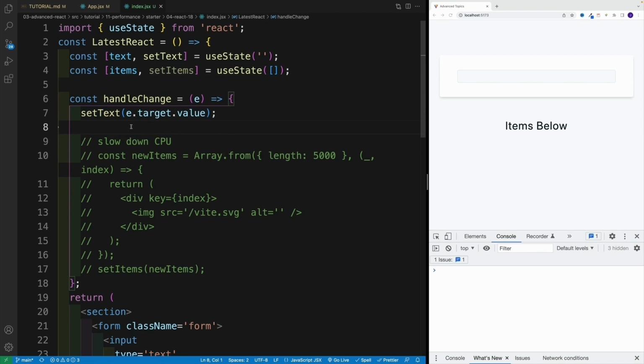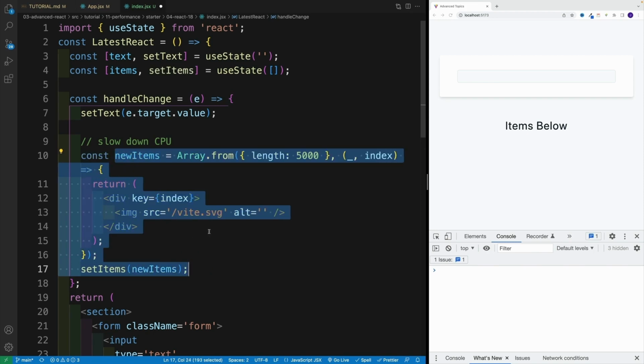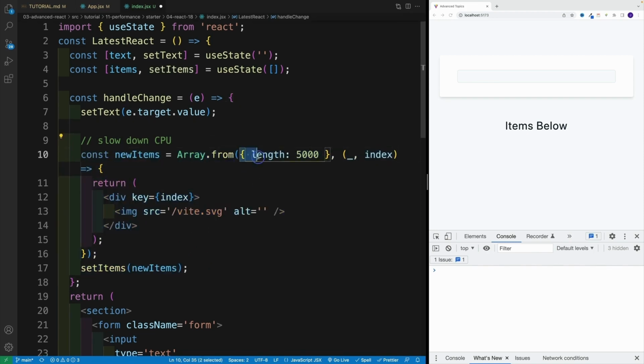However, let's imagine that I attempt to do something very interesting. First, I'll create newItems using Array.from, and I want to construct a very big array. Therefore, I provide here an object with a length property of 5,000. And then the second one is the callback function, which gets invoked for every item. Now, I don't care about the actual item. I do care about the index.